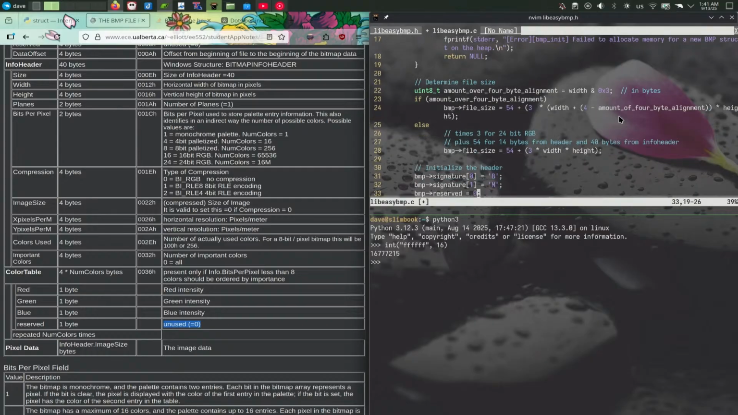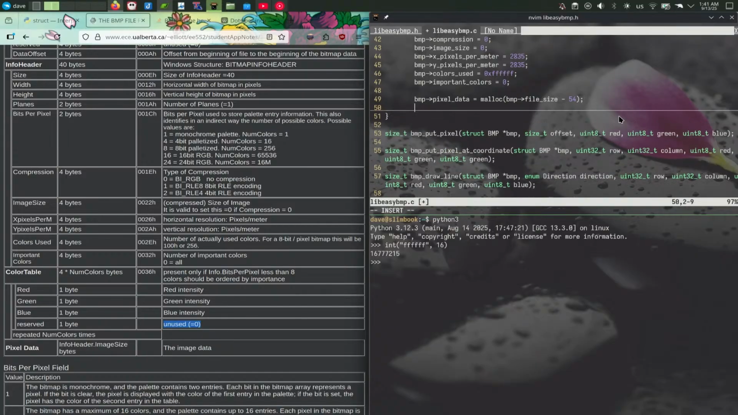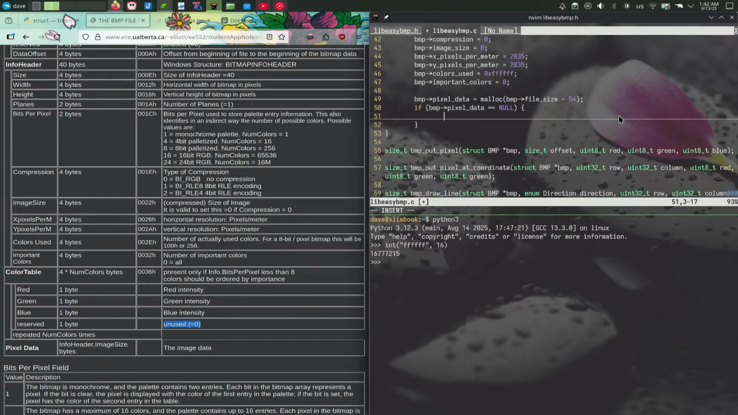All right. So yeah, this needs to be this much memory. Then, of course, if I get null, then there's not enough free memory to represent this picture. In which case I need to basically free the entire BMP and return null, but first I'll print out an error.